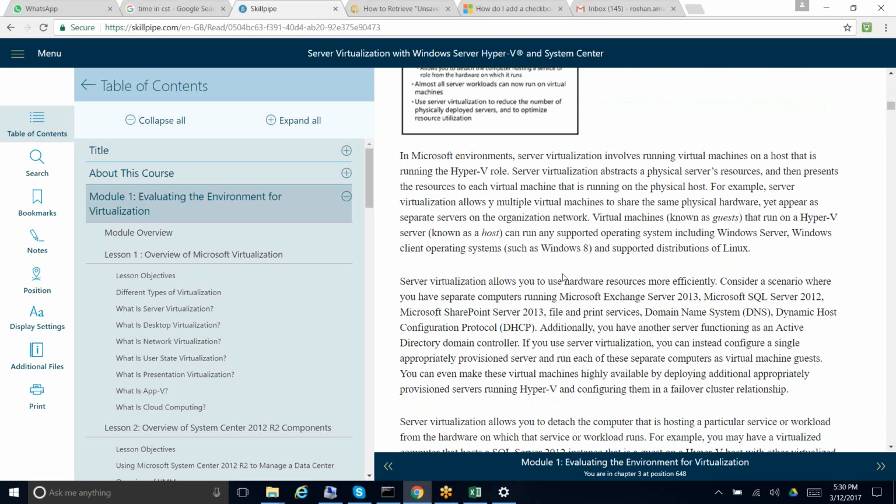So in a Microsoft environment, server virtualization involves running virtual machines on a host that is running Hyper-V. So this is in terms of Hyper-V, in terms of Microsoft. If you go with VMware, it's a server virtualization which uses ESXi as a host and runs on vCenter. Server virtualization abstracts the physical server resources and then presents the resources to each virtual machine that is running on a physical host. For example, server virtualization allows multiple virtual machines to share the same physical hardware, yet appear as separate servers on the organization network.